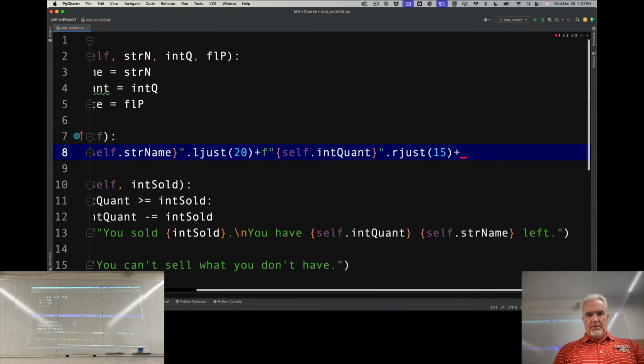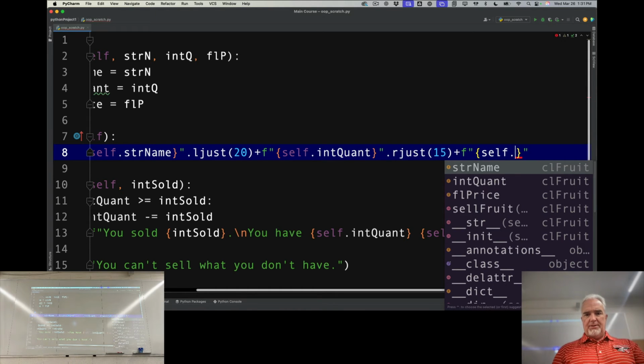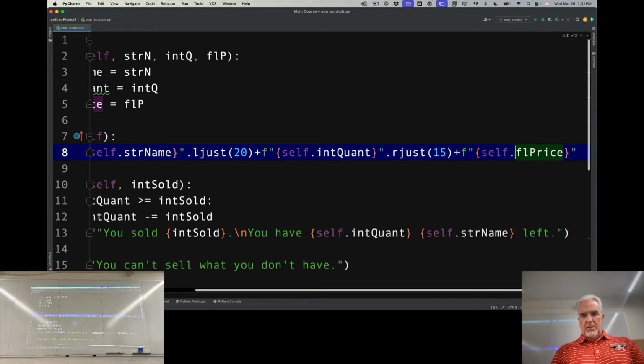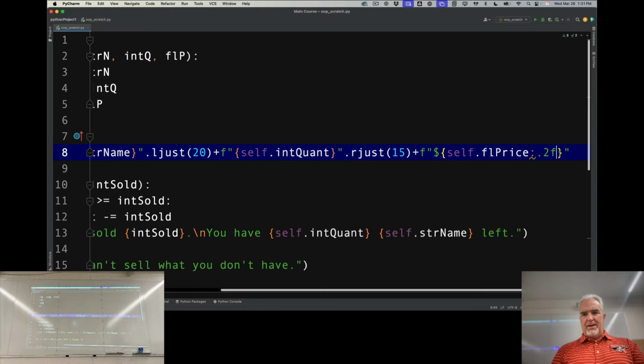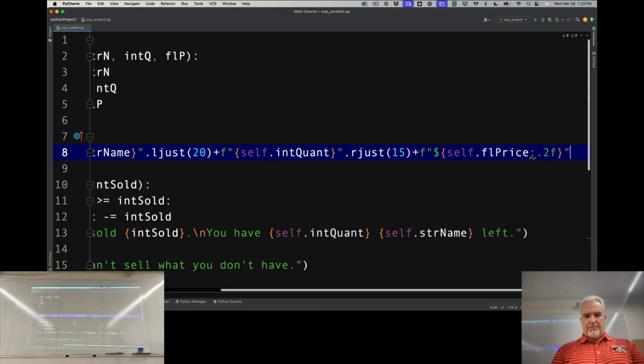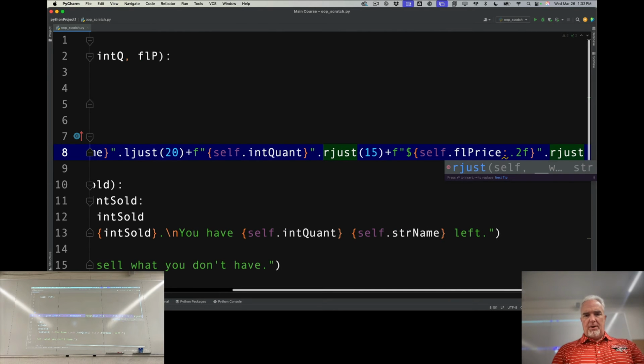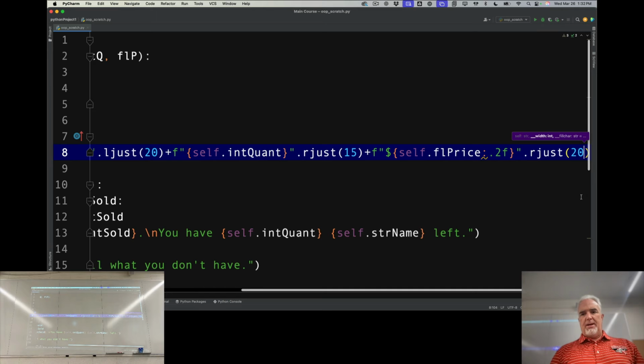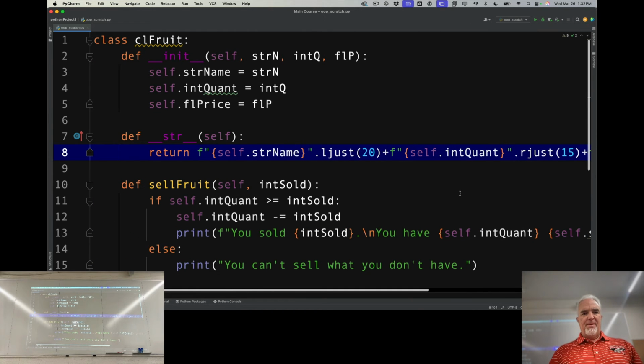It's going to be a long little string here, but that's okay. F string, and we're going to say self dot price. Let's put that in front of it, and let's also point to F. We're going to format that because it's a price, and then we will say rjust because we always want to right justify. We're going to right justify it so that it lines up on the right hand side.